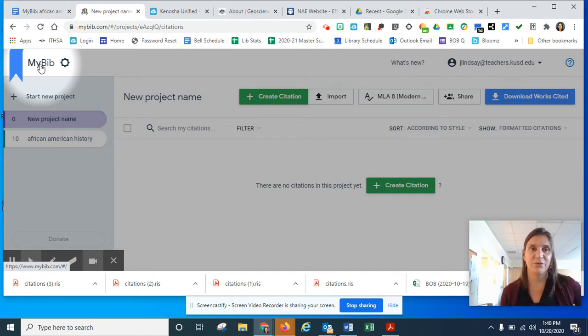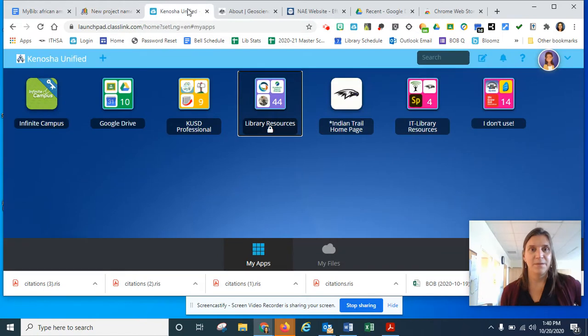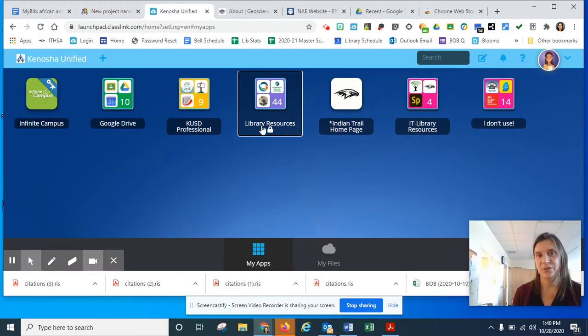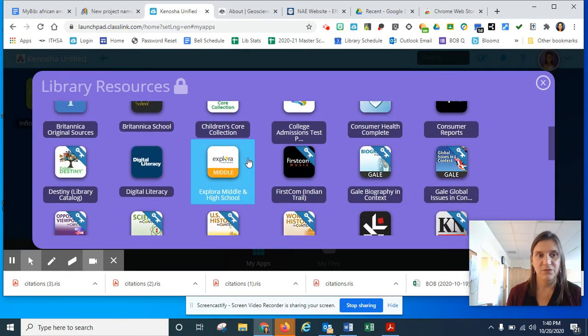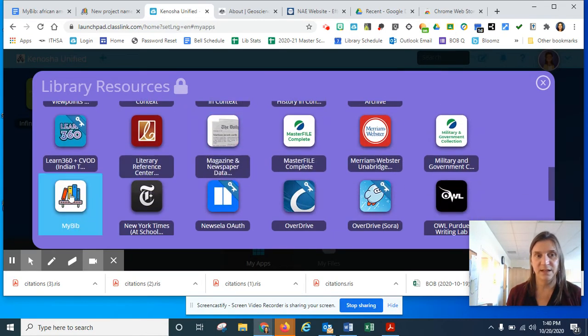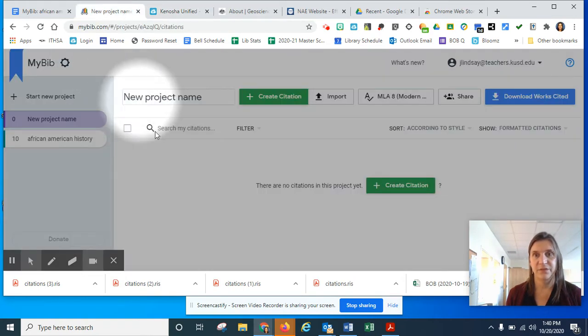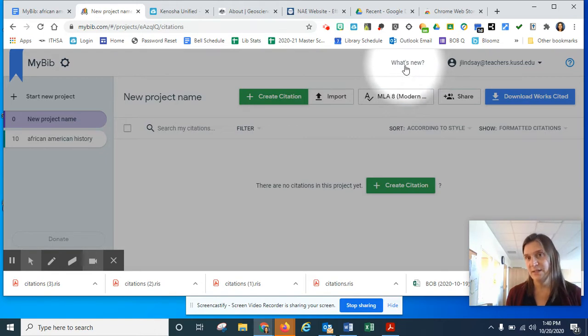So, how do you get MyBib? Well, you go to ClassLink. You go to the purple library resources folder and you look for some little books on a shelf and you click there and open it. Now, when you open it for the very first time, where it says what's new, you will see a Google Chrome icon and it'll ask you to download the Google Chrome extension, which I highly recommend.